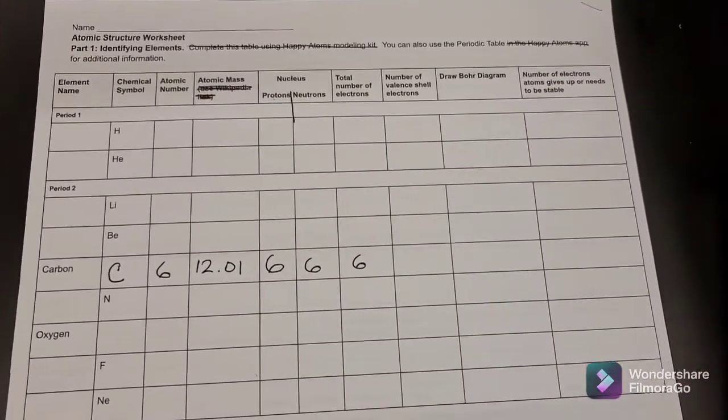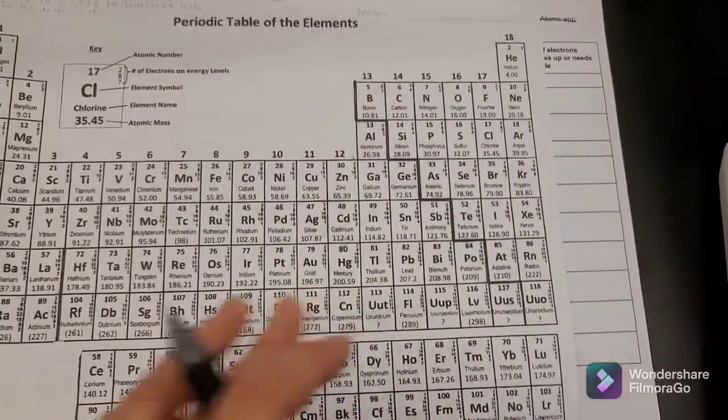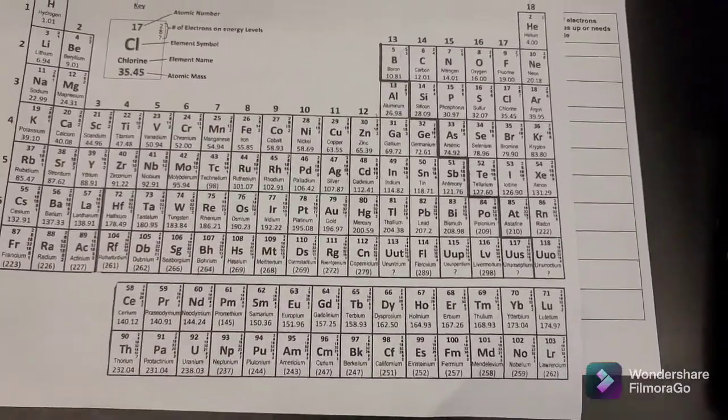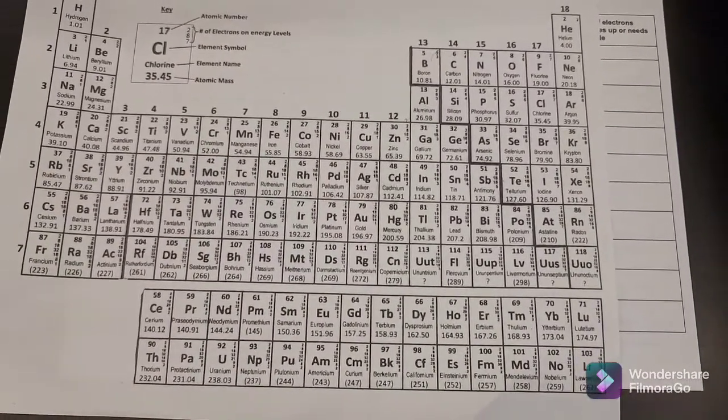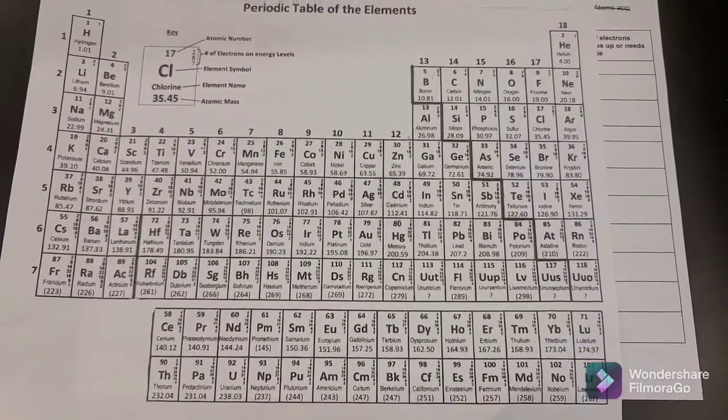Now it says the number of valence shell electrons. I taught you how to do this before, but let's work through it again. There's actually a couple ways you can figure out how many valence electrons carbon has. First of all, let's just back up. What's a valence electron again? The ones in the outer shell.